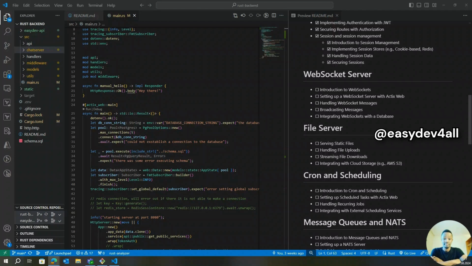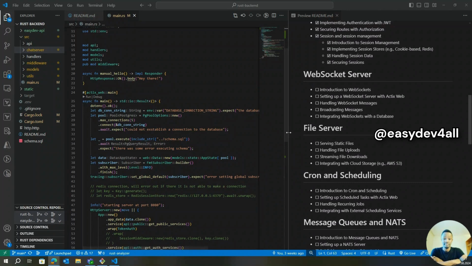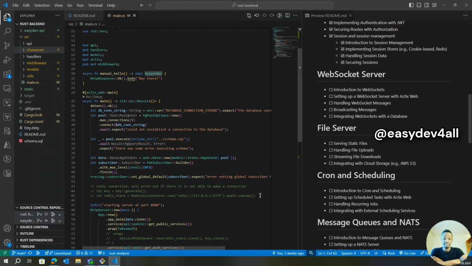So without further ado, I would like us to really jump in and start working. If you look over here, I would like us to do a short intro about WebSockets, and then we talk about how we can set this up with Actix Web. We handle WebSocket messages, we're talking about broadcasting, and then we're talking about how you could possibly integrate a database while working with WebSockets.